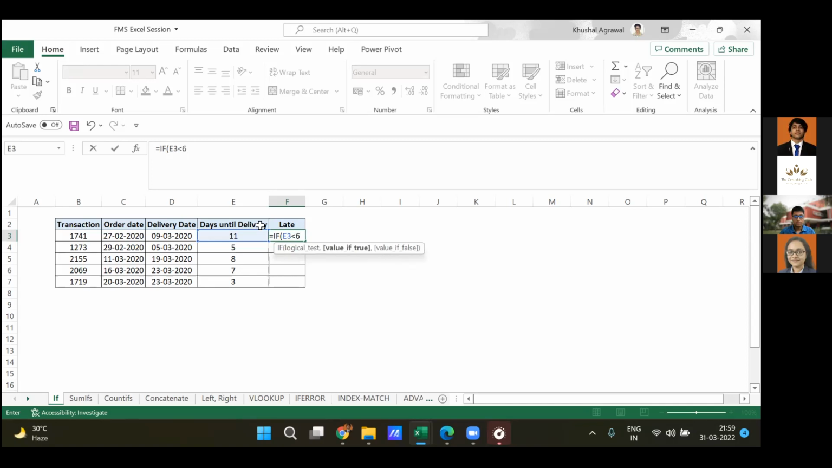Value if true should be on time. And one thing we have to notice is that all the conditions we are imposing in an IF function should be under parentheses. So if we want to achieve a certain value, we should mention what exactly we need it to come out as. So if our output is on time, we need to put it under double quotes. Secondly, value if false: if our logical test is not getting the correct answer, then it would be late.